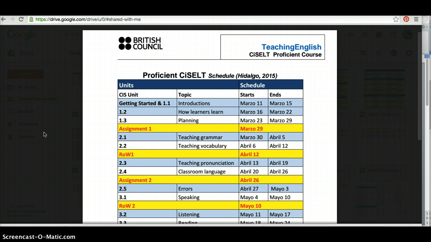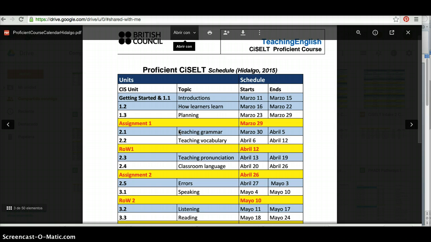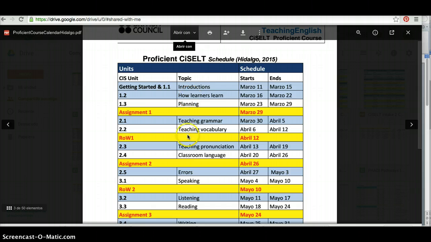Okay, alright, well, first the calendar. Yesterday I sent you a preliminary version of this calendar. Today I am sending you the new and final version of the calendar. And basically we always have the units we're going to be working on, and we also have the topics those units deal with. And besides that, we also have dates when the units start and finish.